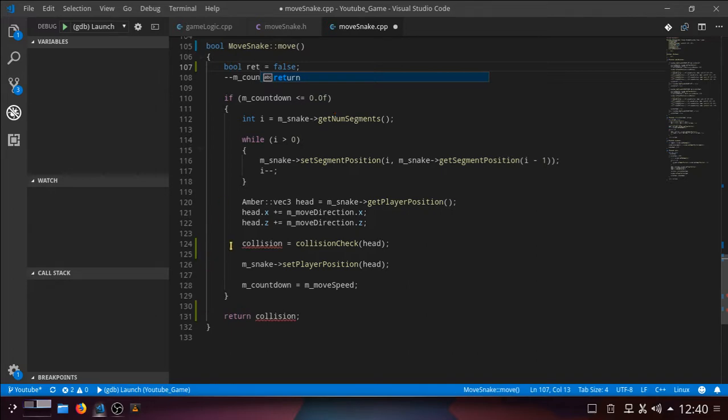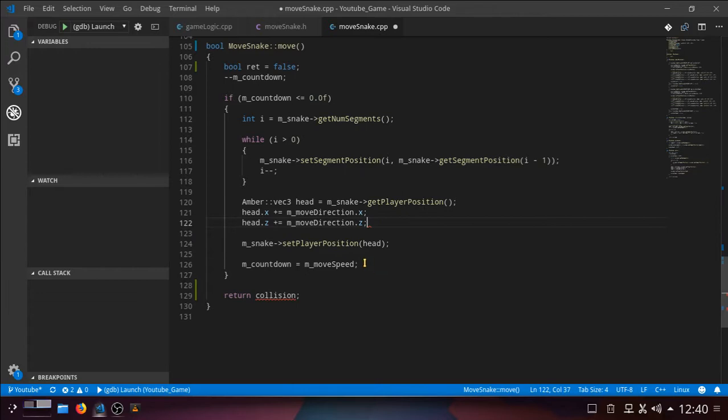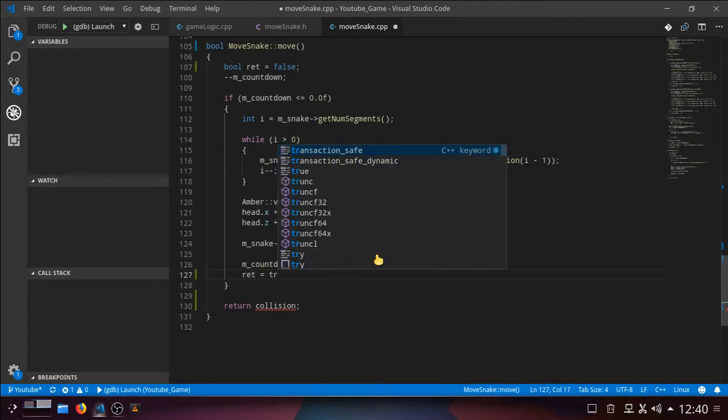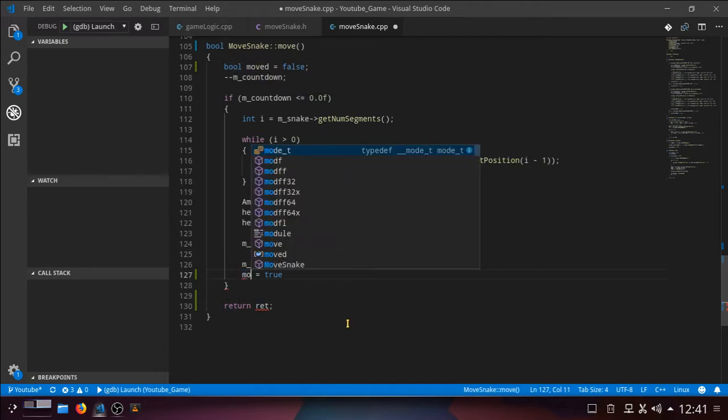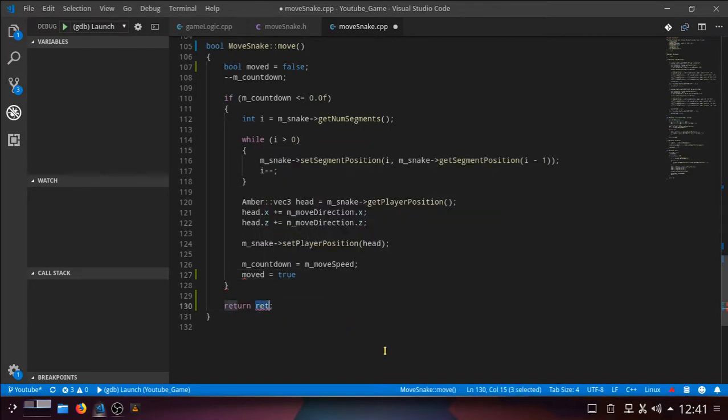Okay. That becomes nothing, no collision check. Let's take it out. That becomes, doesn't matter, ret equals true. So let's give this a proper name now, shall we, instead of ret. Let's call it moved. Yes. Moved equals false. Now it reads right. Moved equals true. Moved equals false.